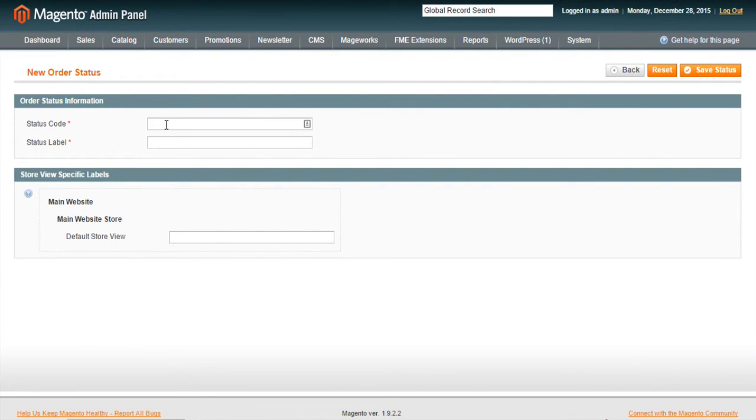There are two required fields for an order status. The first one is the status code, and there can be no spaces in the status code, so typically what I do is I'll give it a name using underscores in place of the spaces. So for this particular test, we'll do a sent to warehouse status. And then for the status label, we can make it something more friendly with spaces. And then we'll click Save Status here in the upper right.